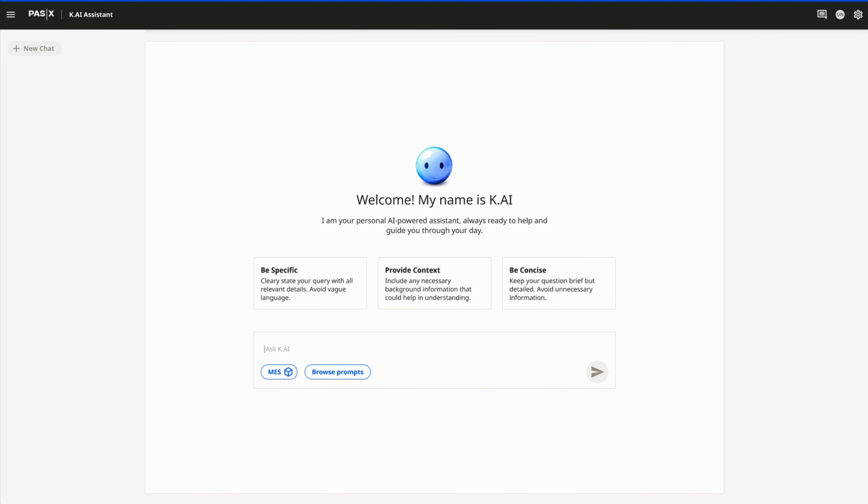The main area is our conversation space. To start chatting with me, simply enter your prompt in the text input field, and I'll be ready to assist you. I can help you with research and tasks related to multiple PAS-X products, like MES, PAS-X2X, PDA, and Track and Trace. You can select which product you need help with using the button in the chat field.